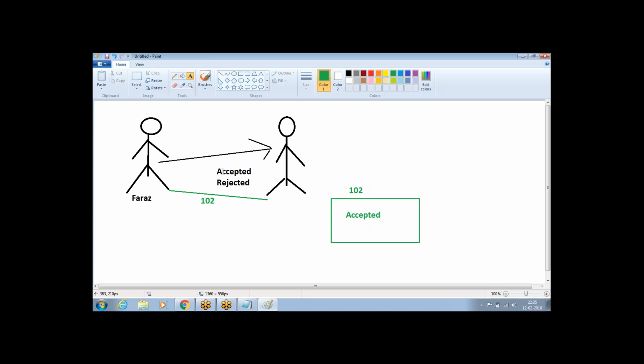Now what is the first one? When he proposed, straight away she gave the result. Straight away she said accepted or rejected. In the second scenario, when he proposed, she was giving the location where her response was kept. Now what does Faraz have to do? He has to go to 102 location and find out what is the data that is there.